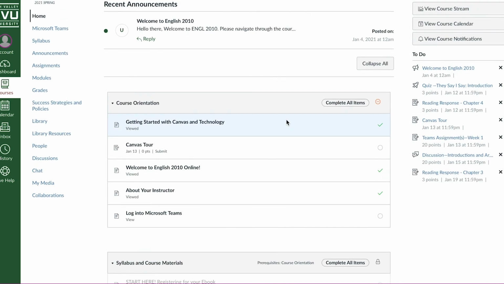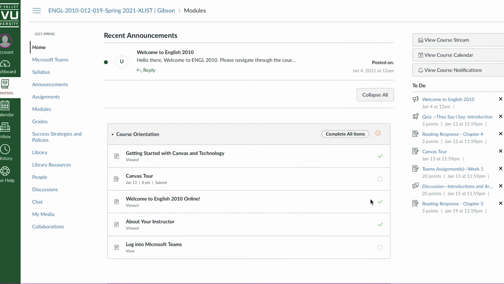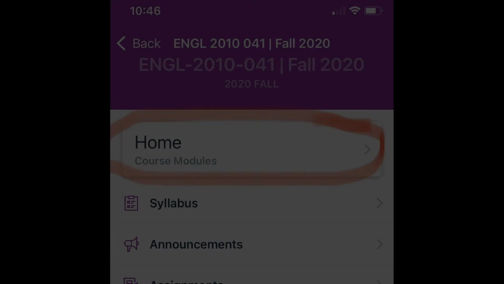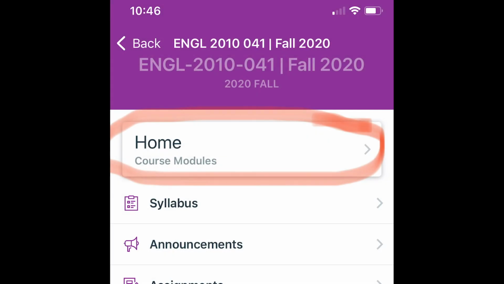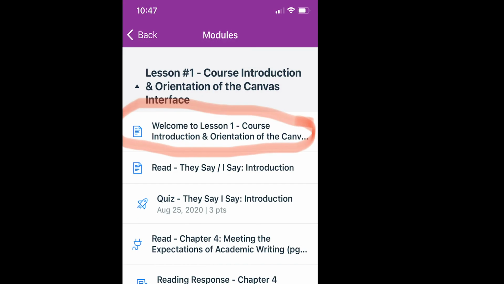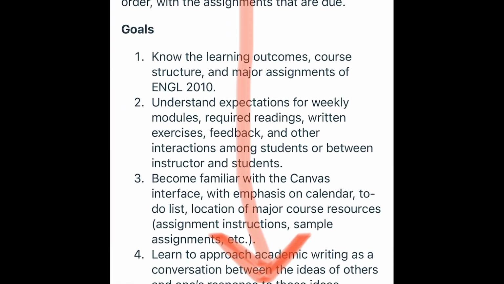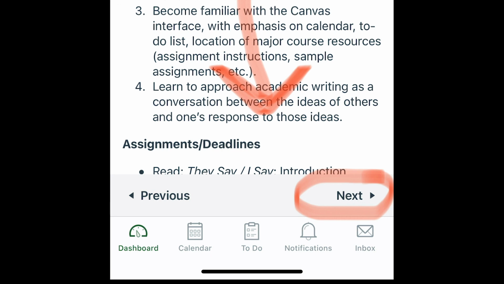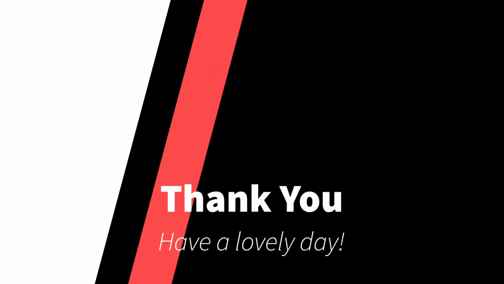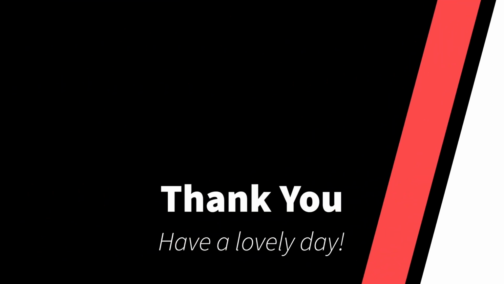I'll show you now how to do it if you're going to use your cell phone. It's basically the same exact process. It just looks a little bit differently, but it's the same thing where you will click on home on your cell phone, and then you'll just click on the top module, and then you'll go down to the bottom right of the page, just the same way that you would here, and click on next, and you'll be able to read everything, all of the reading assignments and stuff you can do from your cell phone if you prefer to do it that way. So that is how to get through our class.